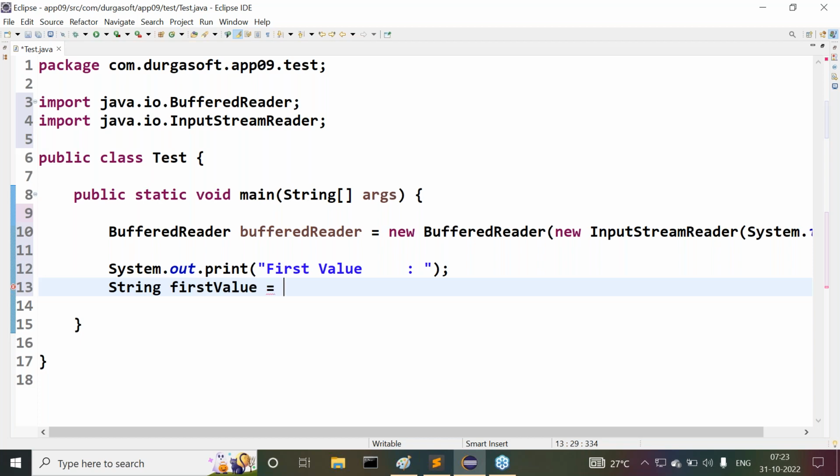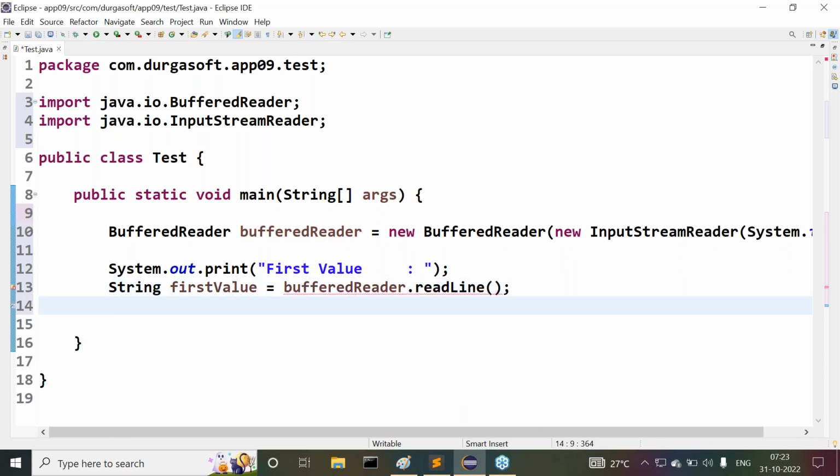I'm talking about different variables previously. We can take String firstValue is equal to bufferedReader dot which method, you know, the readLine method. Not br here. Even I was habituated to that, but bufferedReader dot readLine method here we have taken. So now observe carefully.